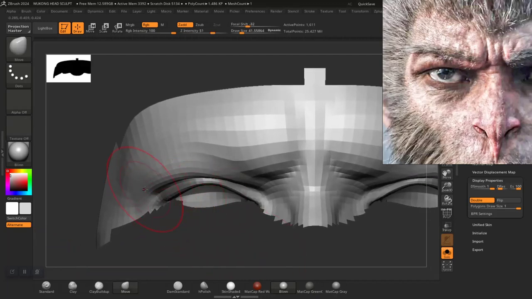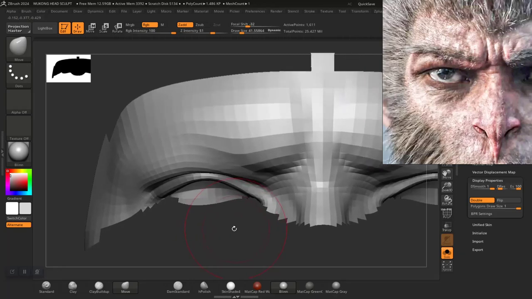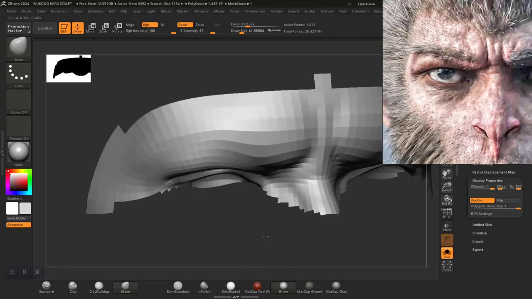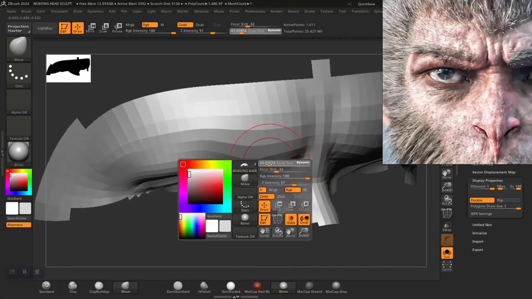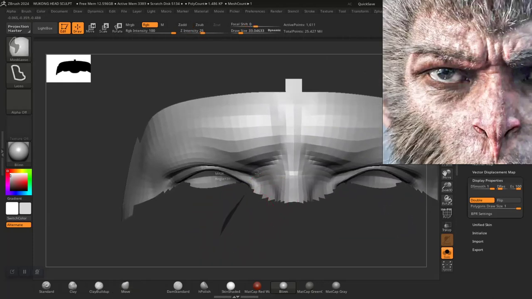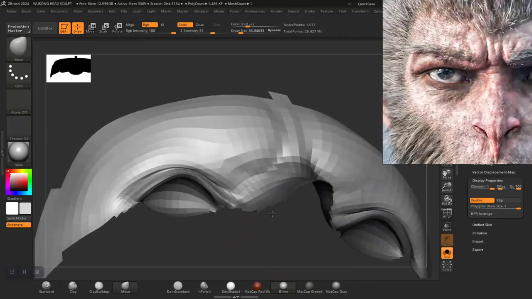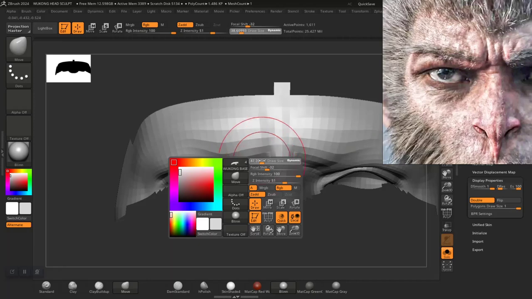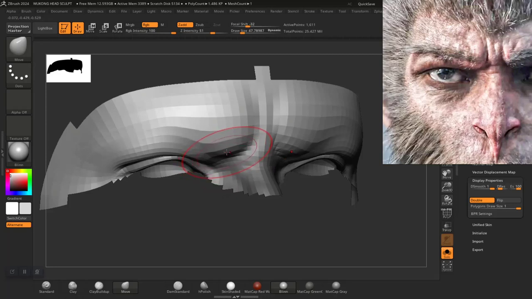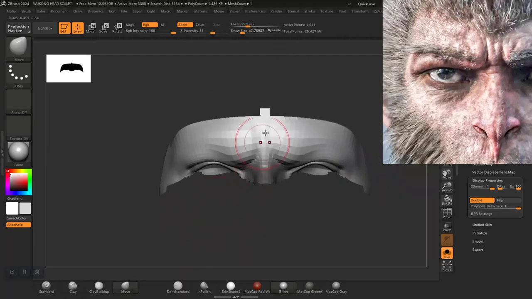Okay. Obviously need to add some more flesh around this part though. But I think for now this should be fine. Let me get this at an angle because this one needs to come down even more. Okay, I need to mask out this part as well. Get a better angle at it. Yeah, something like this should be fine.